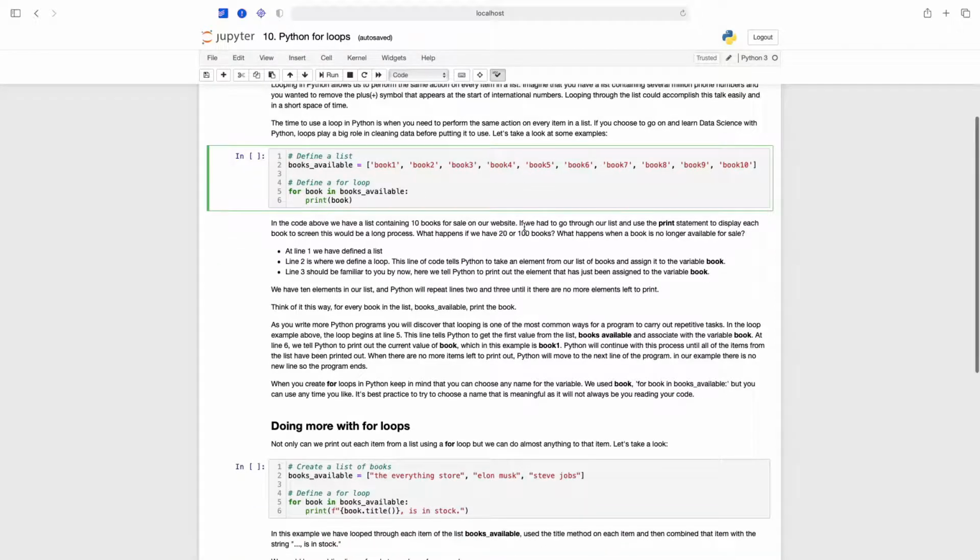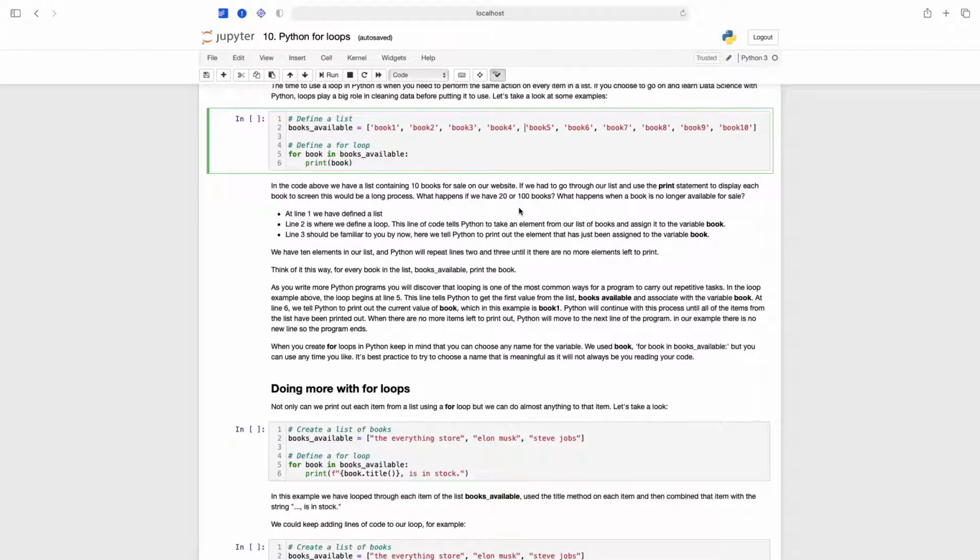So here in this code block, we have a list, and as we know, lists are created using square brackets, and they are assigned to a name or a variable. So here on the left hand side, the name of our list is books_available, and it's made up of just book 1, book 2, and so on. And again, as we know, items in a list, when they're strings, are contained within quotes and separated by commas.